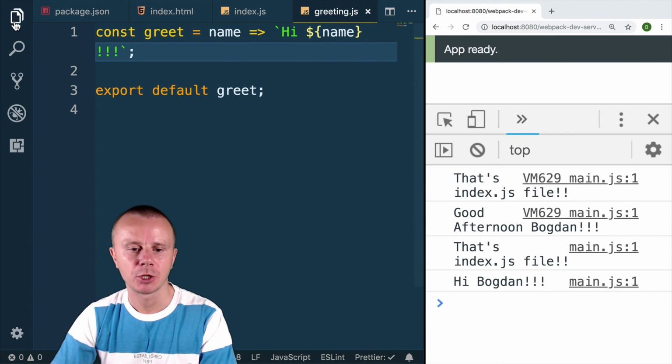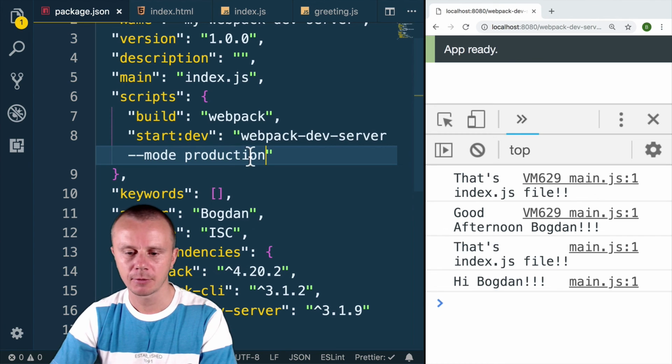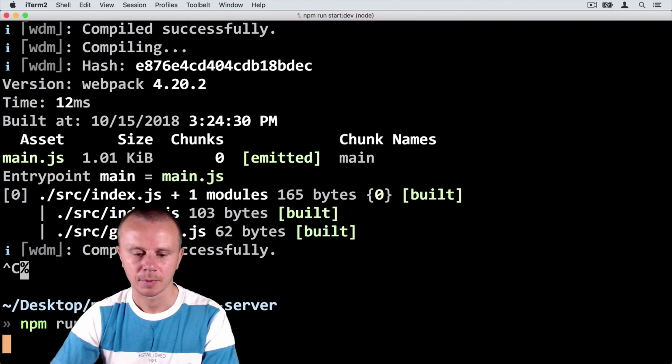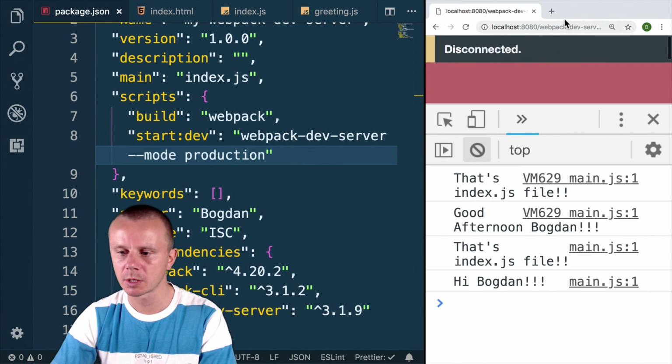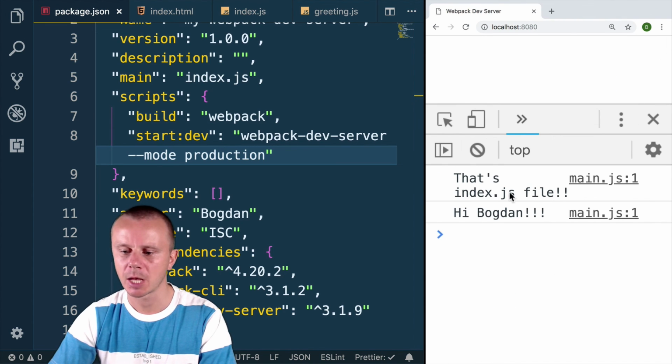Okay, let me change it back to inline true. That is the default option. Simply delete this line. Let's save and let's restart it here. Again, npm run start:dev. Let's go back to the browser, and here you see "disconnected." Let me delete this part, enter, and here it is. That's how it works by default.